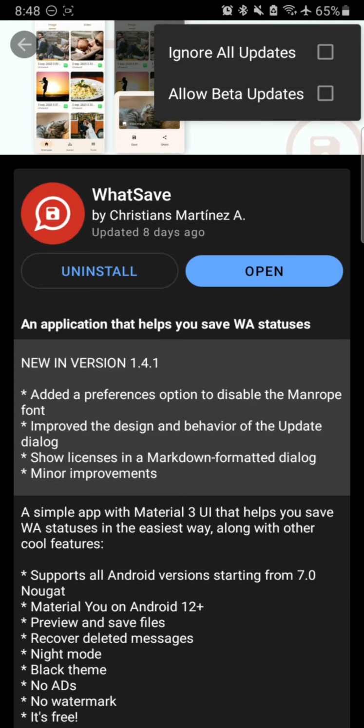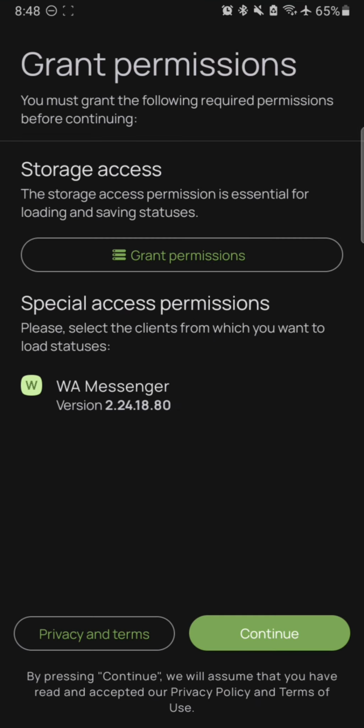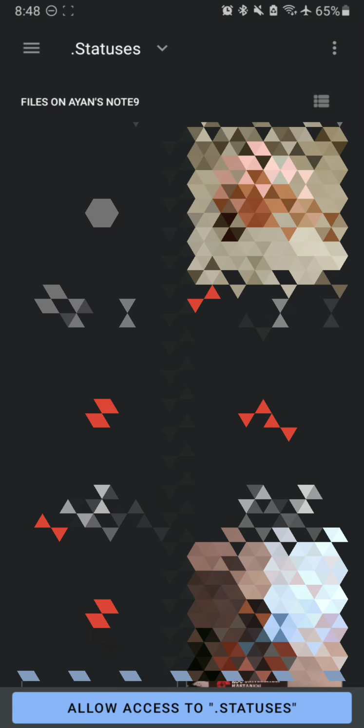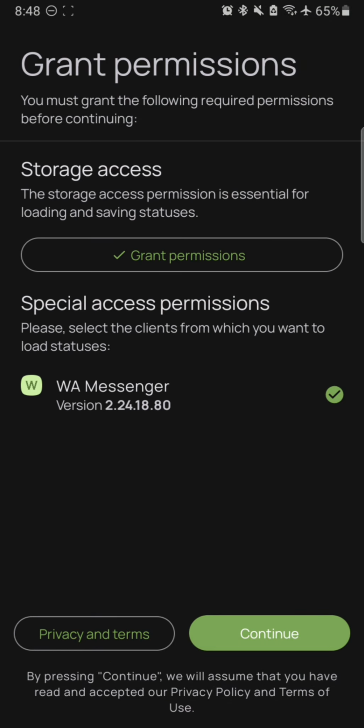Okay, let's get started. Now all we need to do is install and open up this app, and this interface looks like this. First of all, we need to grant permission for storage access, and second, we need to give it special app permissions for WhatsApp. After you've given the permissions, you can continue.